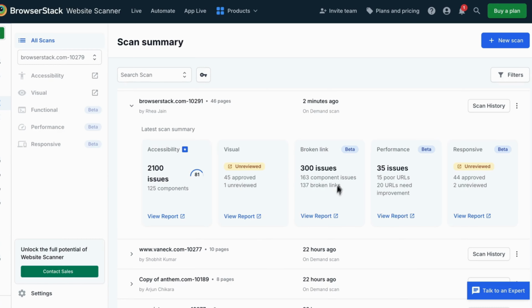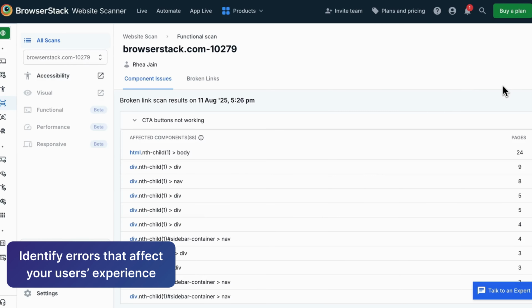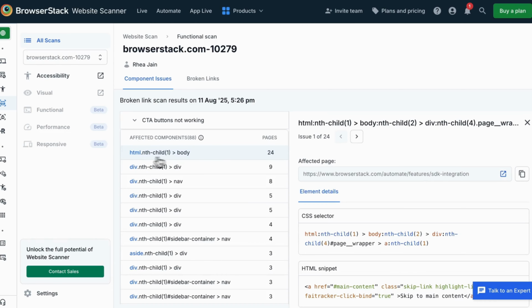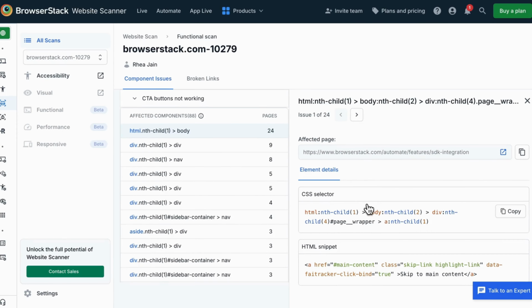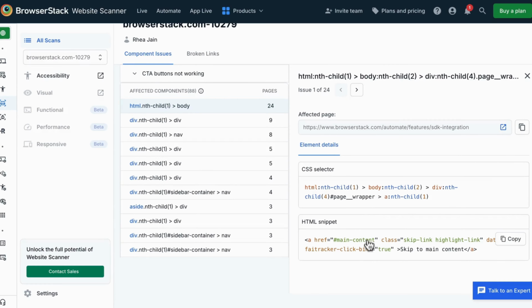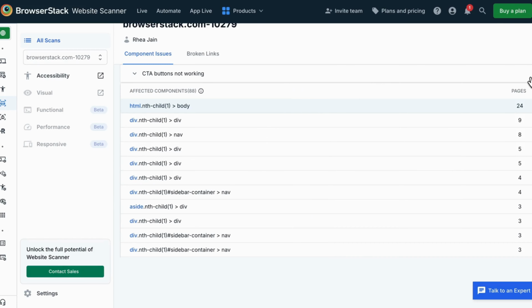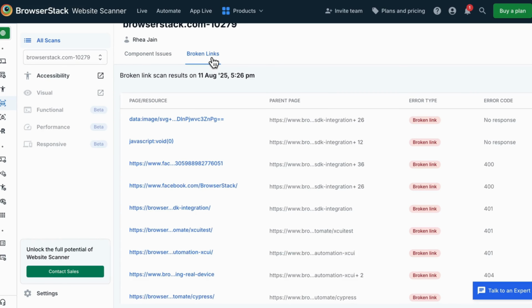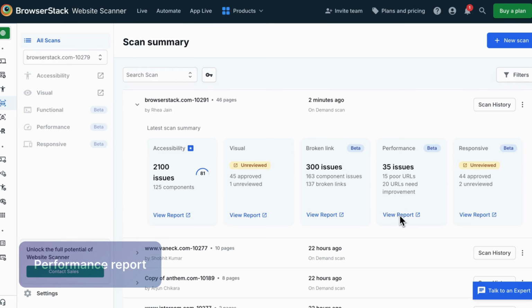Now let's take a look at the broken link report. This scan checks for broken links, unresponsive CTAs, and resource loading errors that affect your user's experience. Here I can see that there's a button that's not working. I can click on the component to get details on the page that's affected and the element to help me locate it. In the same way, I can identify broken links across my site, see which pages they appear on, and check the exact error code, whether it's a 400, 401, or something else.